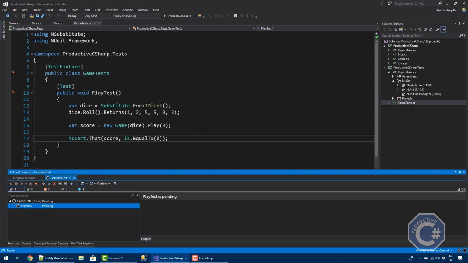So this is how easy it is to create a substitute with NSubstitute. In this particular case, the substitute is a stub, so it's a controllable replacement of an existing dependency. We are telling how an external dependency will behave for the purposes of our test. NSubstitute allows you to do this extremely easily.